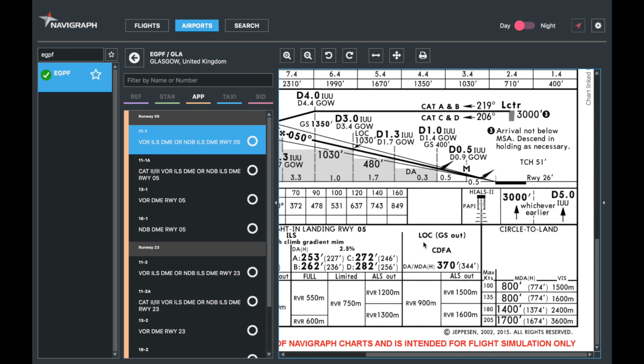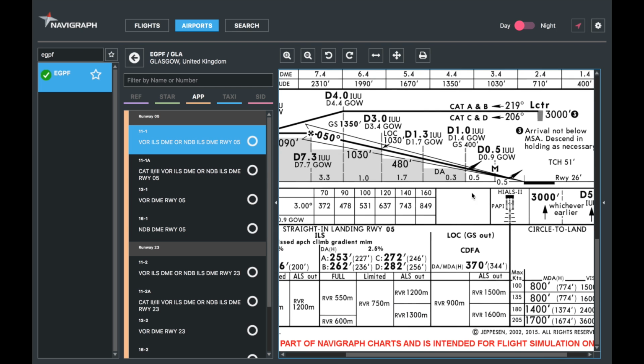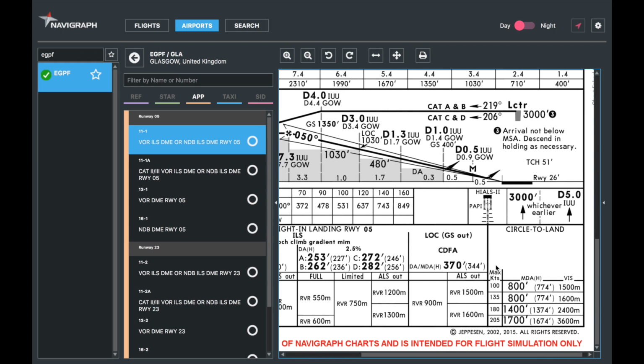Non-precision approaches. Here it says LOC, so localizer only, and here in brackets glide slope out. And here it says CDFA, continuous descent final approach or something like that. Essentially, what it means is when you descend in a straight line. There's no platform where you stop descending until you see the runway. That's an old-fashioned way of doing non-precision approaches, which has been phased out little by little because it's been seen as quite dangerous, because you put yourself in a stabilized descent and then you come out of it, which is not the safest thing to do.